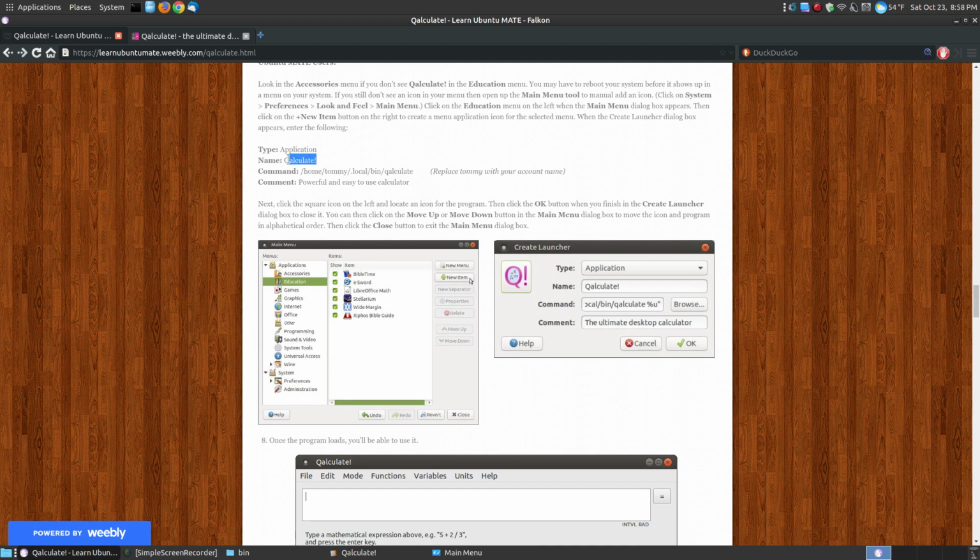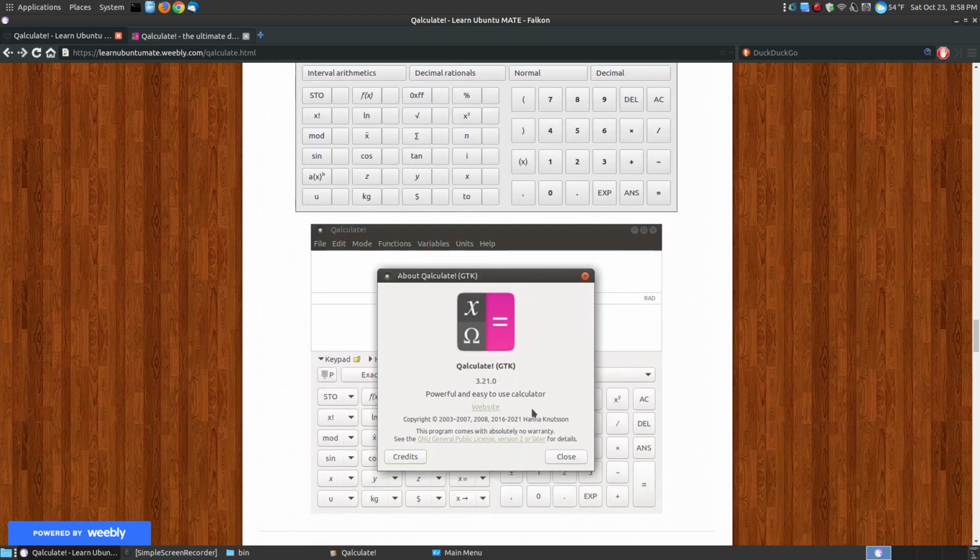You're going to type in calculate, or copy and paste this into the create launcher. When you copy and paste this, you can't copy mine because this is my home folder. Whatever the name of your home folder is, you put it, and then the .local bin calculate is basically what you're putting here. And then next, you're going to put in a comment if you'd like. You can click this icon and go down and select the icon that you have on your system.